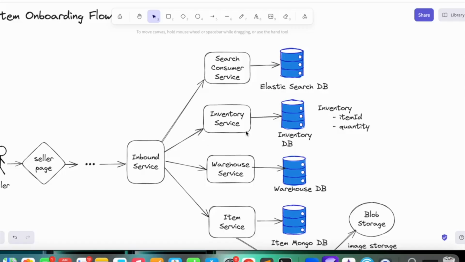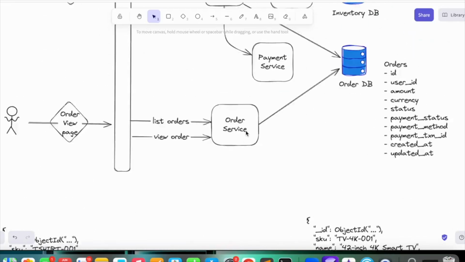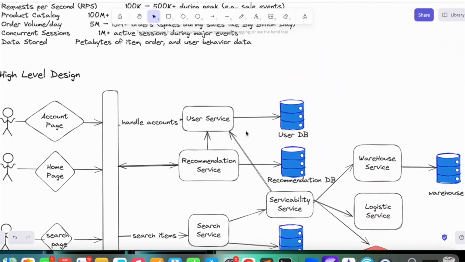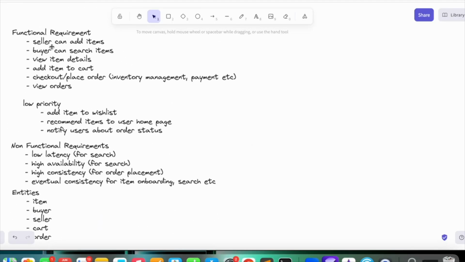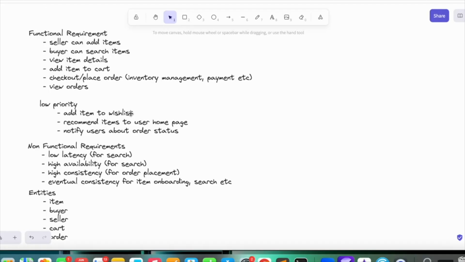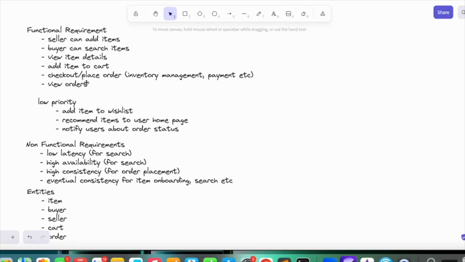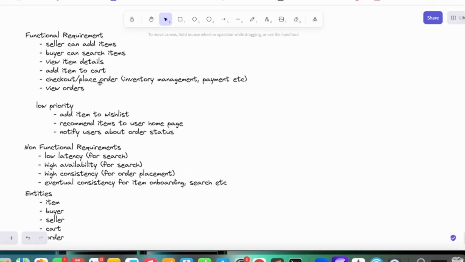The item onboarding is done here, and we have seen the buyer actions. Let's see if we have missed any requirements here. Seller can add items, buyer can search items, view item details, add item to cart, check out or place order, view orders. Add item to wish list is the same as add item to cart. Recommend items on the user home page, notify users about order details. So these few things we need to add, but mostly our major requirements are satisfied here.